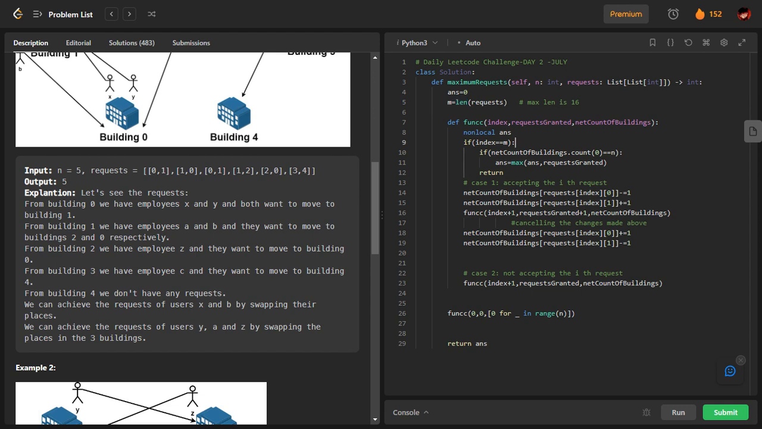What I will do is check if all the values in the net count of buildings are 0. If it is 0, then this will be a valid answer. I will compare it with my previous answers and take the max of it, and then return. So for this index we will not count all these things; these things will not be executed. I'm just returning it. This is the base condition. So I explained till this now. I've made some changes to this now.